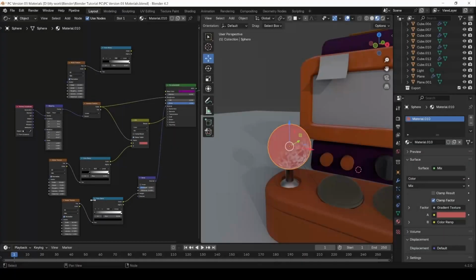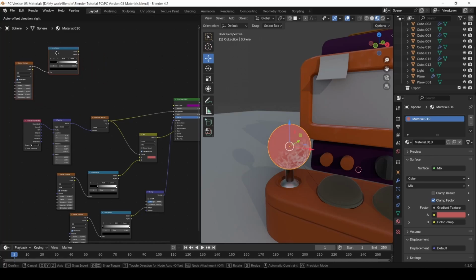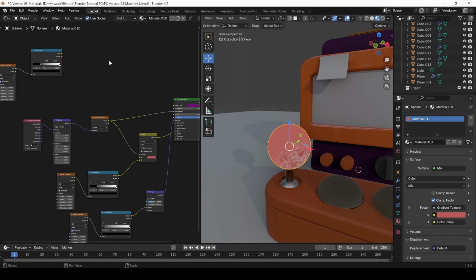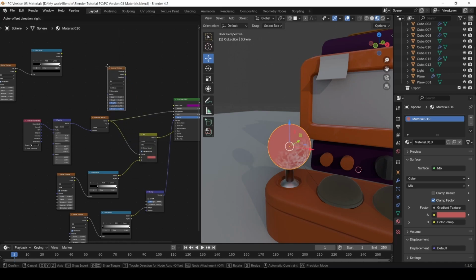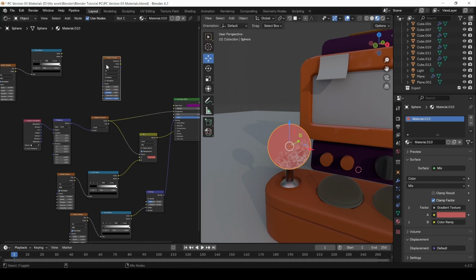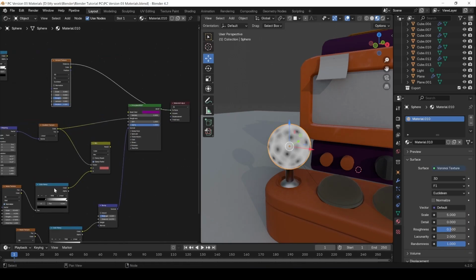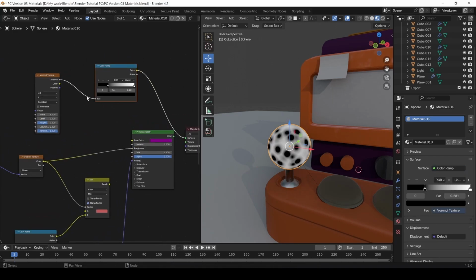Well, there is something else that I forgot to talk about. Not forgot, but it's pretty useful, which is the Shift A. If you go to textures, you have different textures here that you can try, but another one that I like is the Voronoi texture. So put it right here just to show you this. Let's take a color ramp and just put it right here, just to exaggerate the effect.